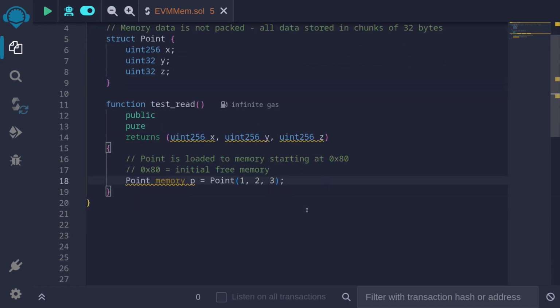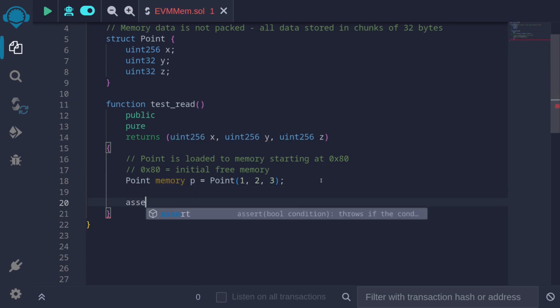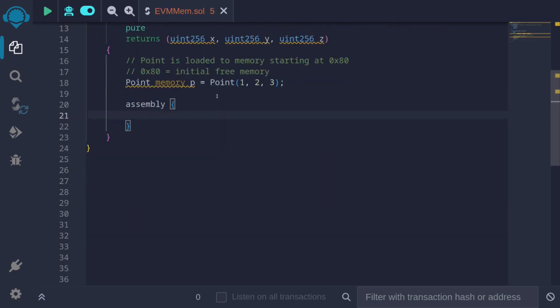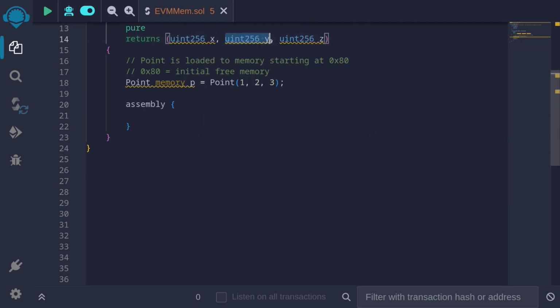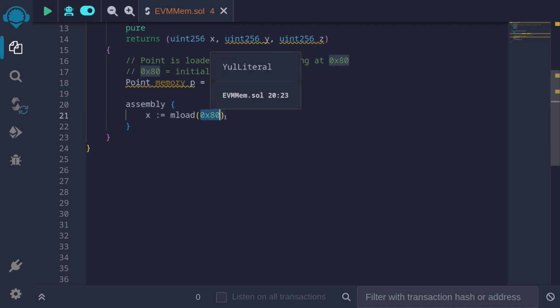To show you this, I'm going to write some assembly code, say assembly. We'll assign the value of point.x to this variable x, point.y to this variable y, and point.z to this variable z. So I'll assign to the variable x, load the 32 bytes that is stored inside 0x80, mload(0x80). And again, this value 0x80 is initially where the free memory pointer points to.